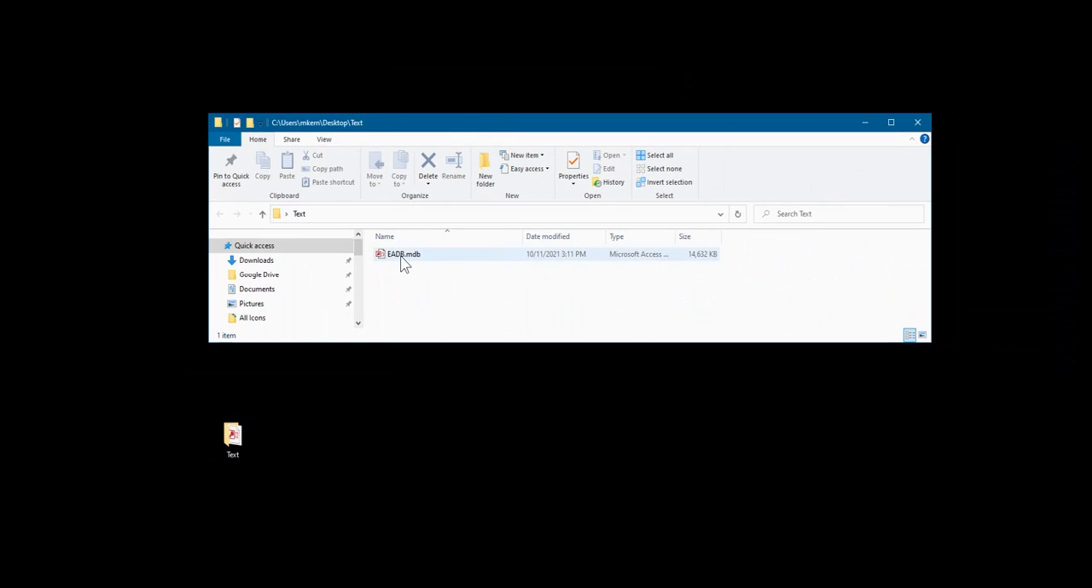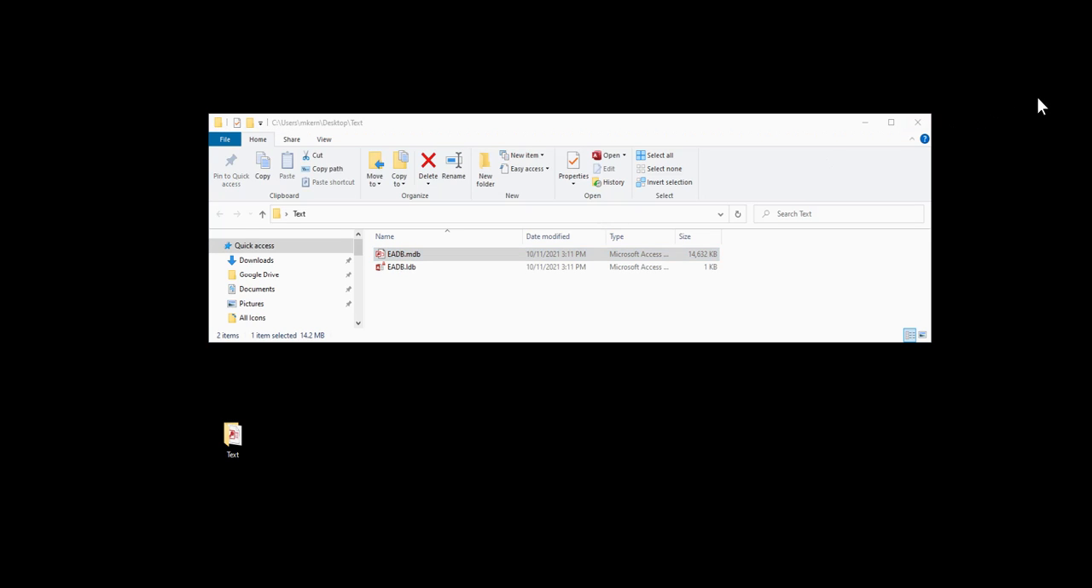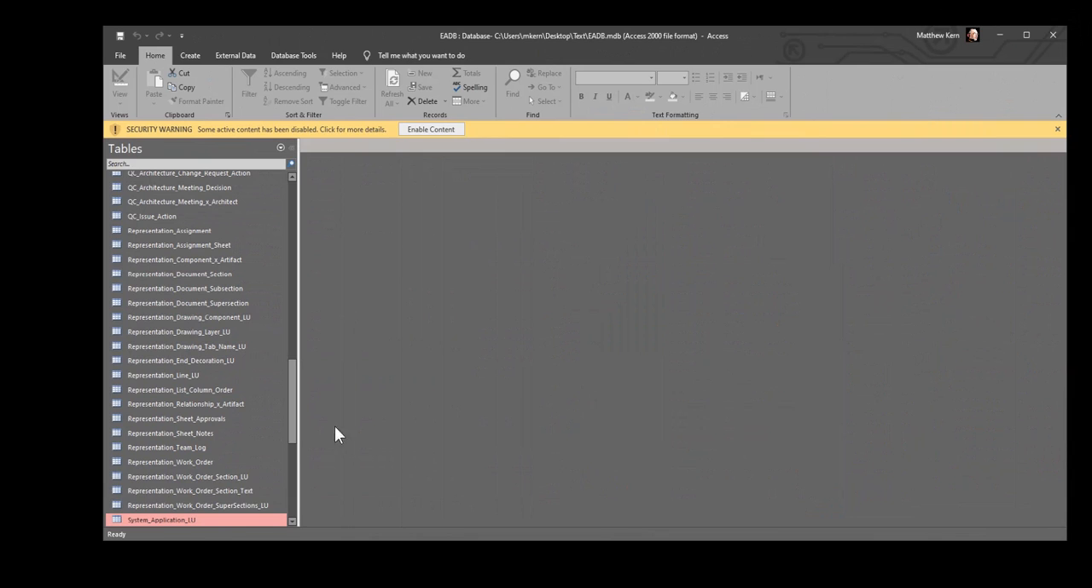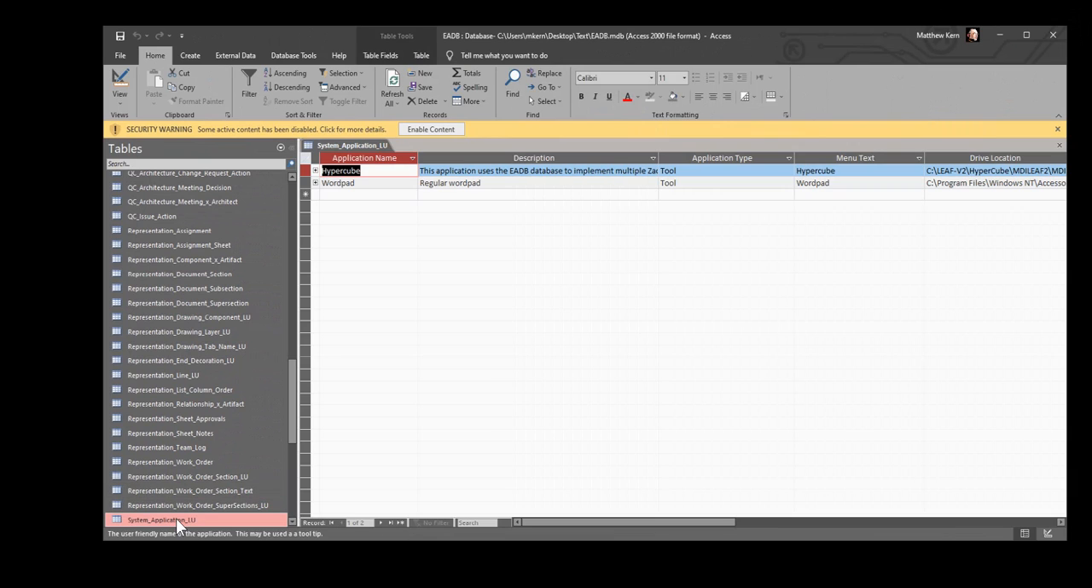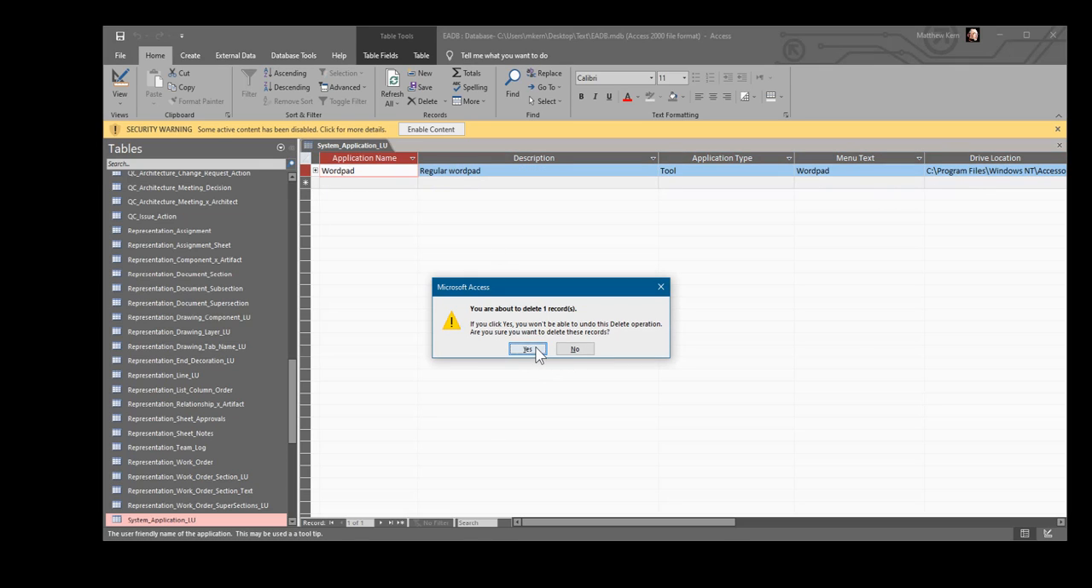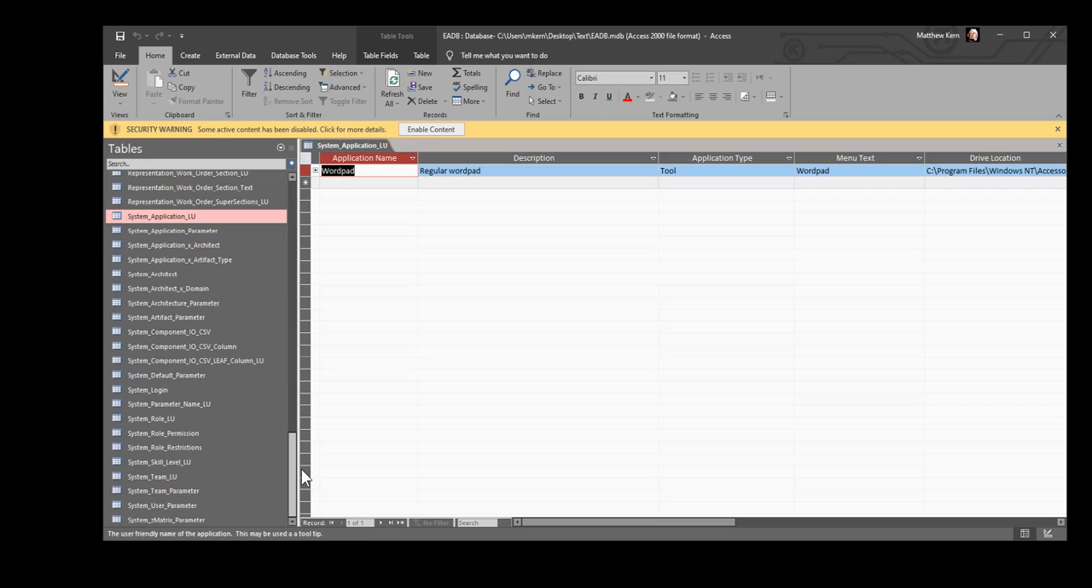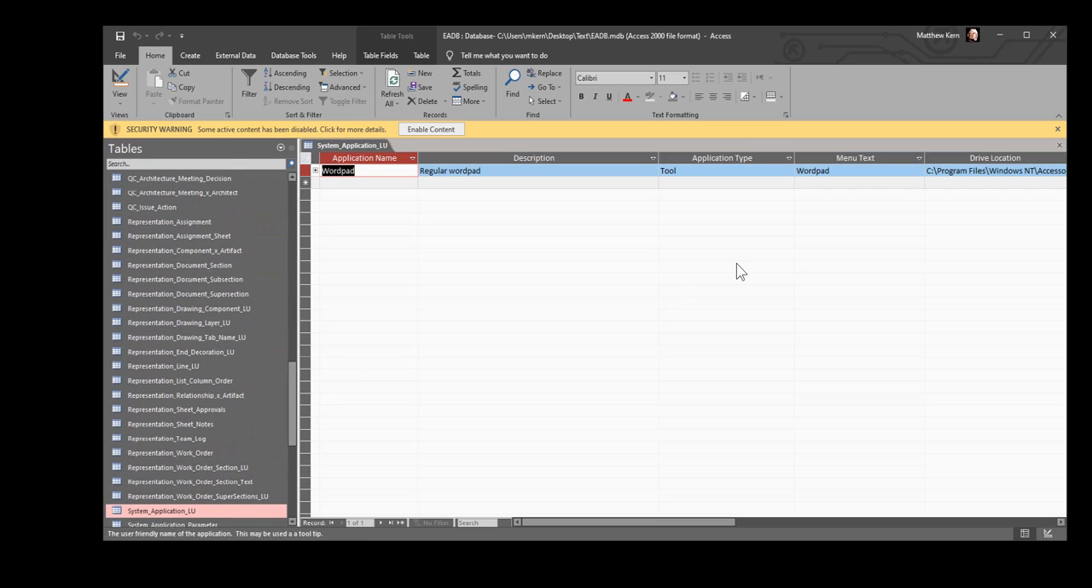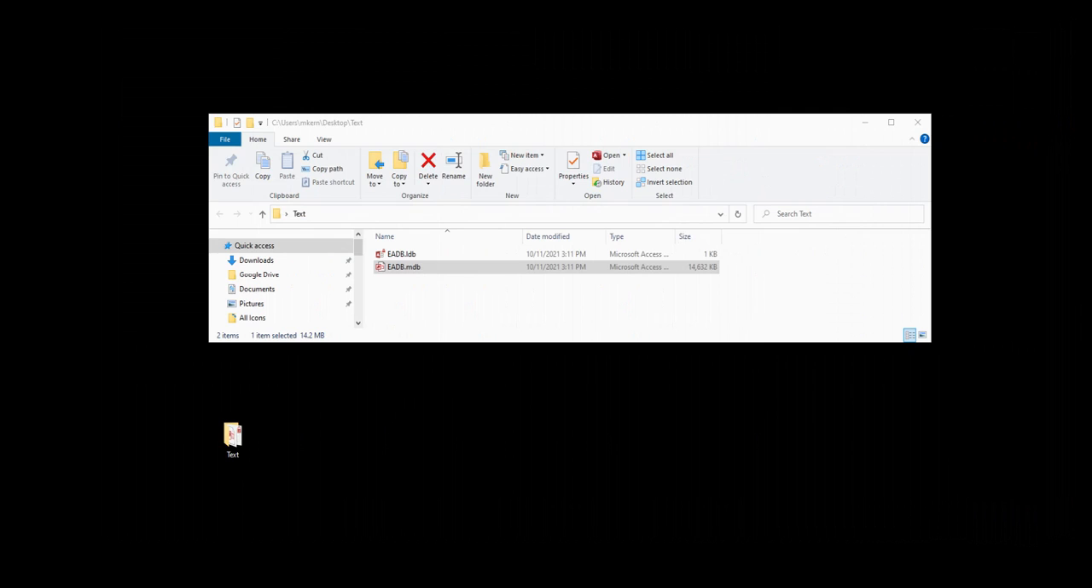I'll exit this. And I will go to that database in Access. And in Access, here's the system application file. And if Hypercube is not listed, not registered in the database as an application, it will know. It will find that the record is missing, and it will give you some forms to initialize the database to perform Hypercube things. Let me show you that.